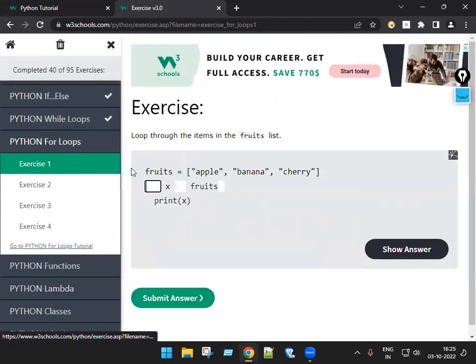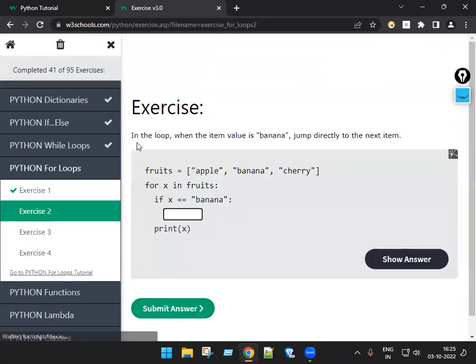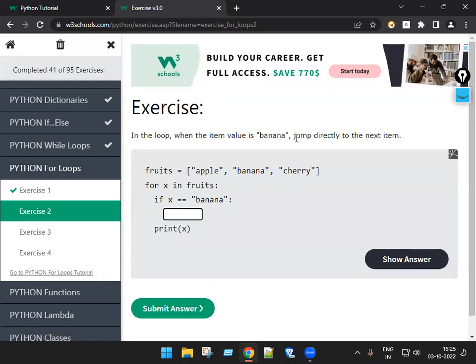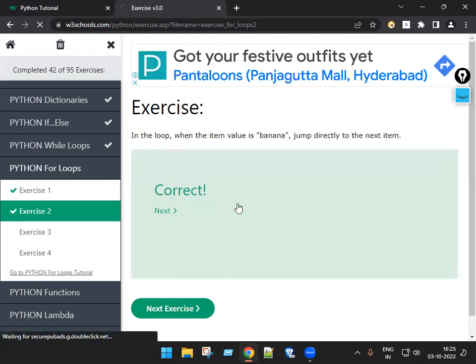Now, for loops, for x in fruits, colon. So whatever is there in the fruits here will be printed line by line. First it will come apple, next line banana, next line cherry. In the loop, when the item value is banana, jump directly to the next item. Continue. Okay. To jump, always remember you have to use continue.